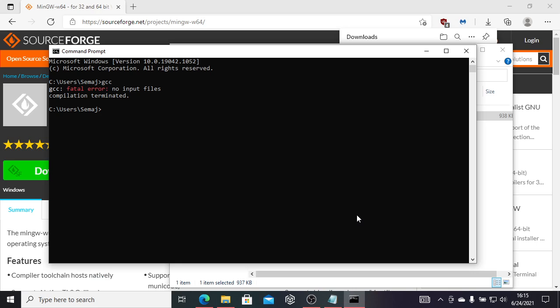We added the environment variables so we don't have to use the fully qualified path, which would be c/program files, x86/MinGW/bin. Because you'd have to enter that whole long path if you don't change the environment variables.